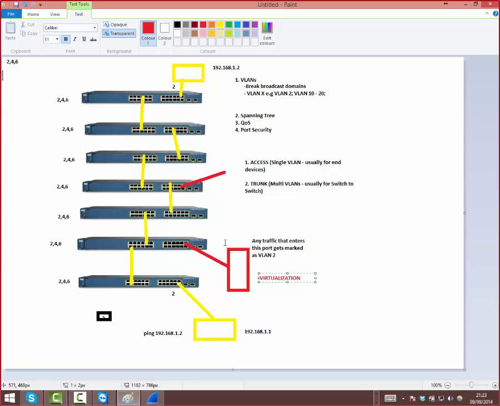So normally, if you're connecting an end device to a switch port, you configure that port as an access port. And if you're connecting a switch to another switch, you configure that port as a trunk. Now, what's the command? So let's go over this one again.